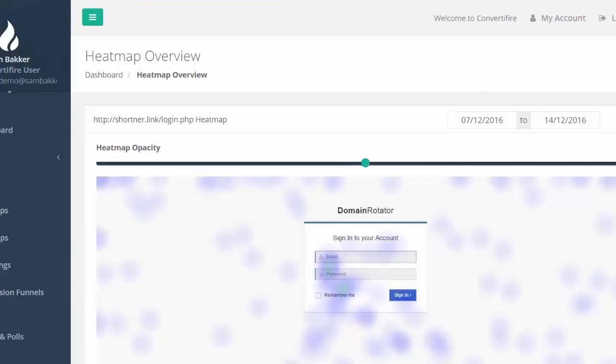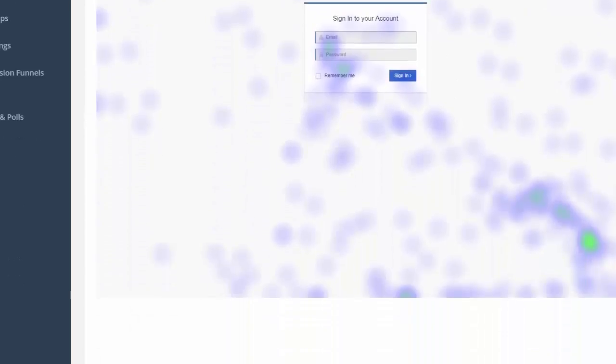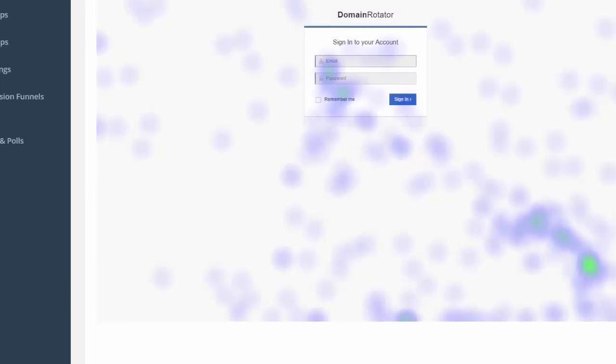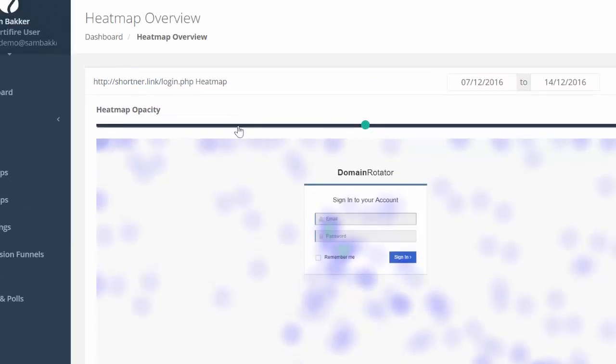Alright, so this is how the heat map activity will reflect. As you can see, we've got different shades over the page to show you where the cursor is mostly spending time on that particular page. We have different settings here. You can adjust the opacity, or you can also filter the heat activity by dates.